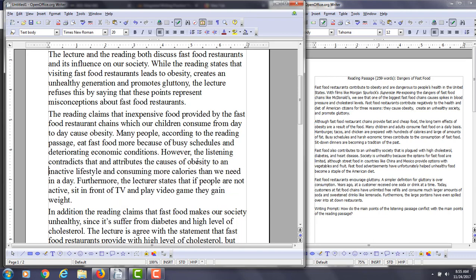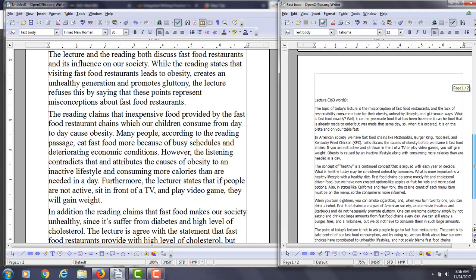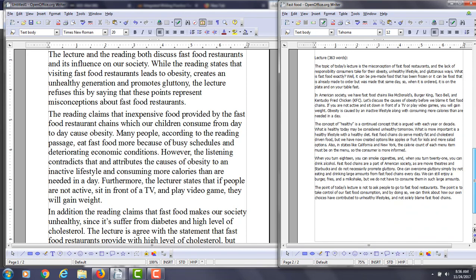to an inactive lifestyle and consuming more calories than, I'm going to make this a little bit more formal, than are needed in a day. Furthermore, the lecturer states that if people are not active, sit in front of a TV and play video games, maybe use future here, they will gain weight. Now let's look at the listening passages, make sure we're getting everything that we need to get here.